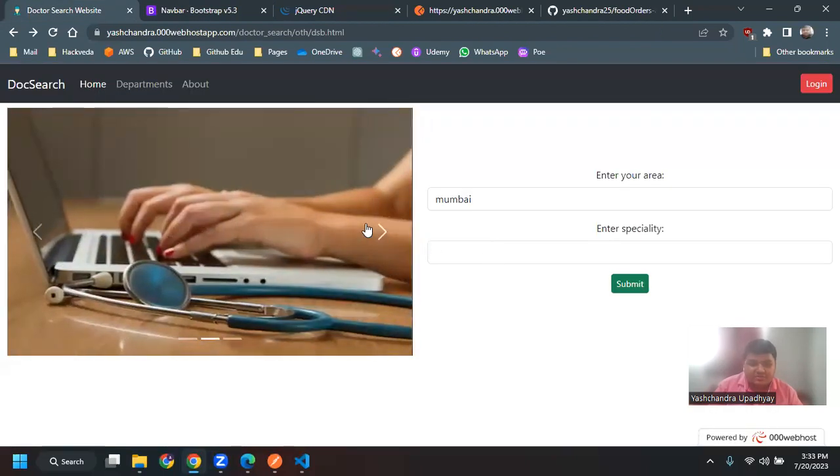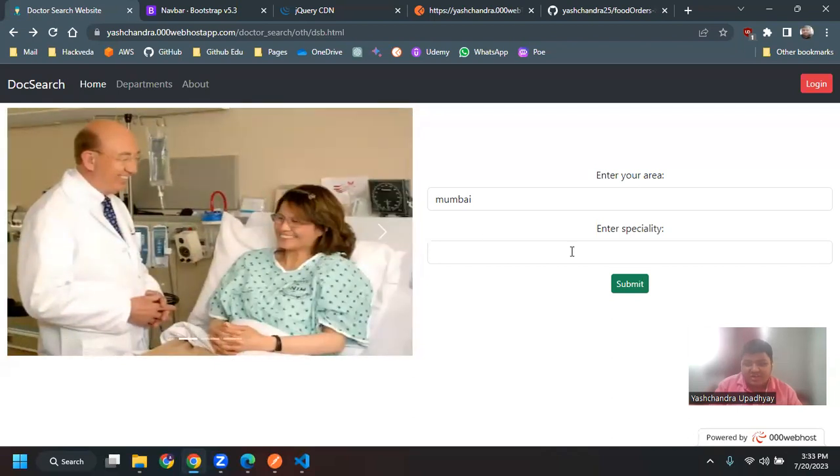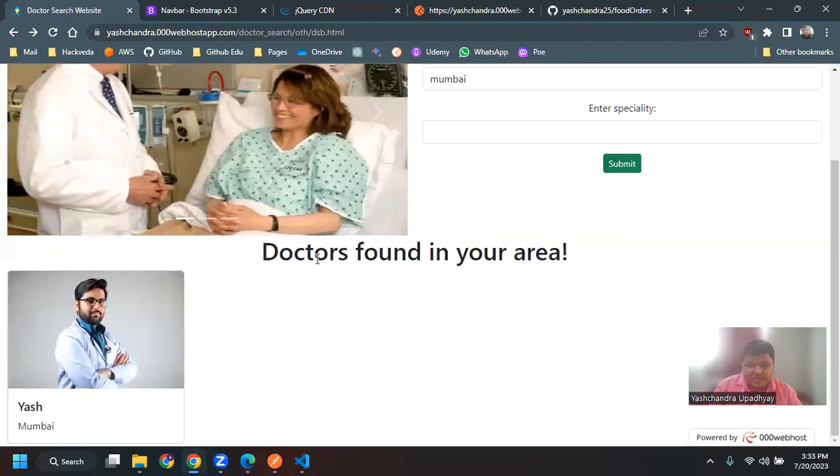I have this option where it changes. I have this button. If I click on submit, then it will say Doctor Found, and then it will give a card with an image and this. So this is what we are going to create.